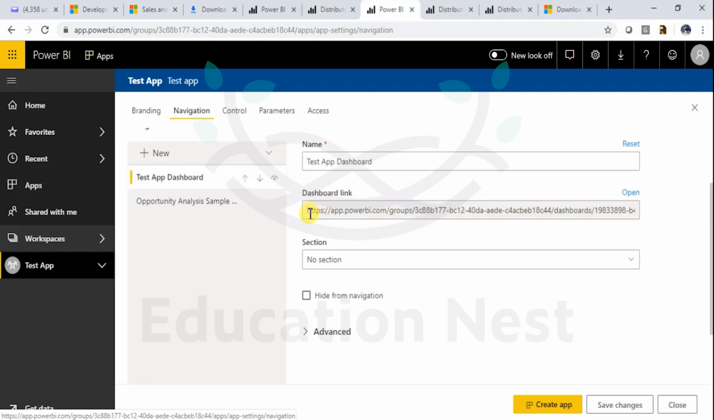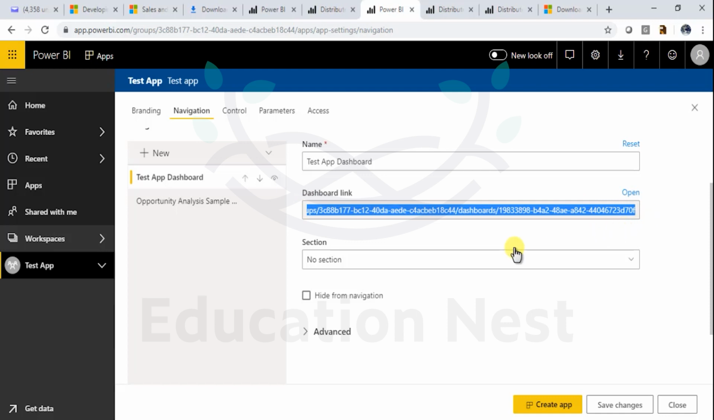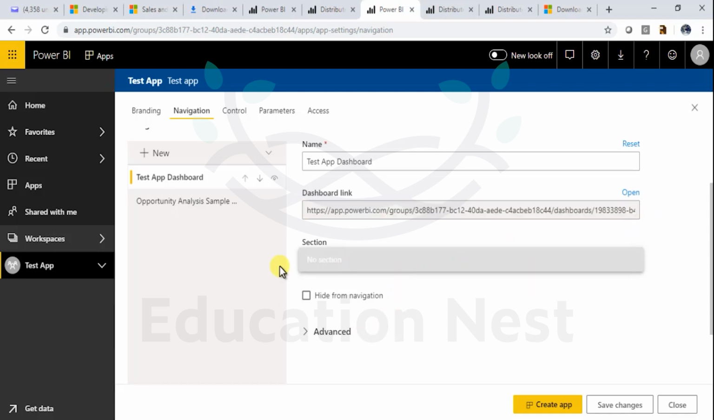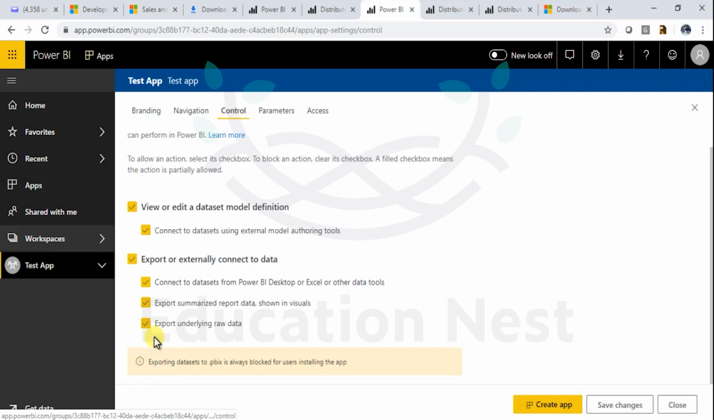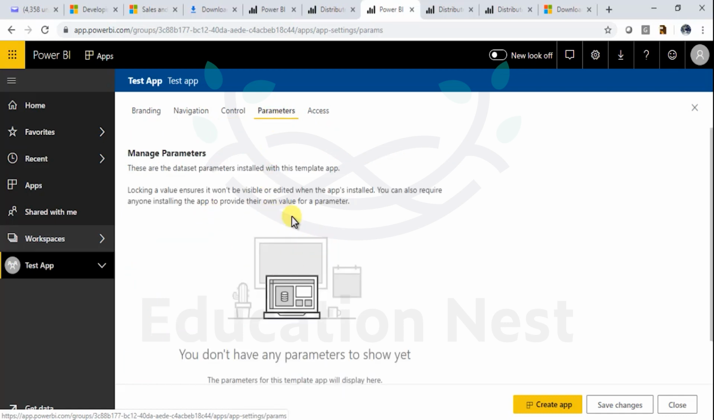Navigation, how do you want? This is the link where people would click on the dashboard. Do you want to go into certain navigation steps? You can do that, right? This is the opportunity section. That's okay. Controls, all these controls: view and edit database model definition, connect to the database, right? Connect database for this. Exporting is always blocked for users installing the app. So they can view it, but they cannot export it. Any parameters which you want to put, then you can put it over here.